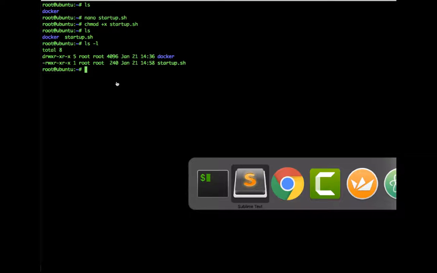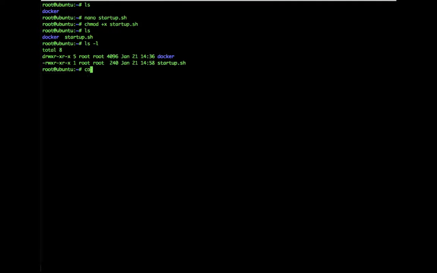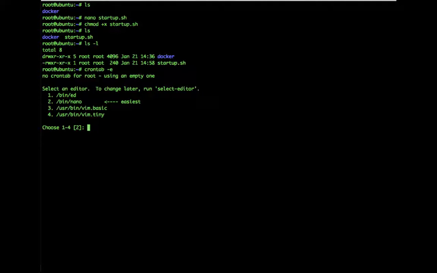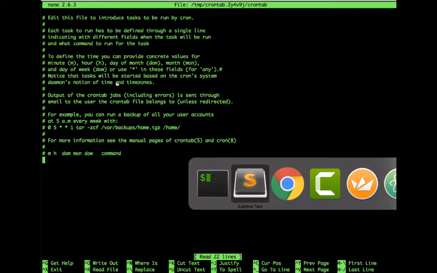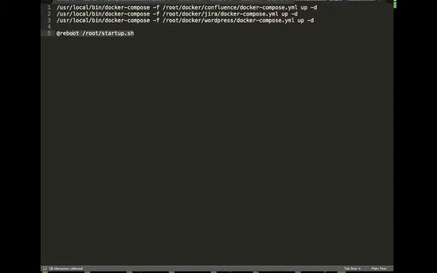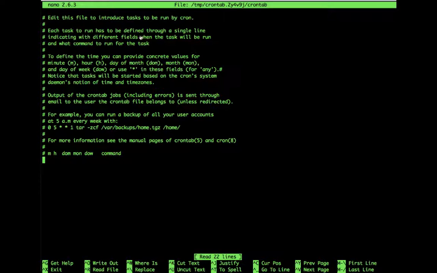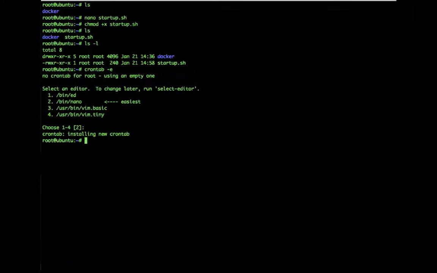And then you have to go to Cron tab, edit, we'll choose Nano as the editor, go here at the bottom, and then we will say every time the machine reboots, start up these scripts. So we will paste it in here, save, and then we reboot the machine.